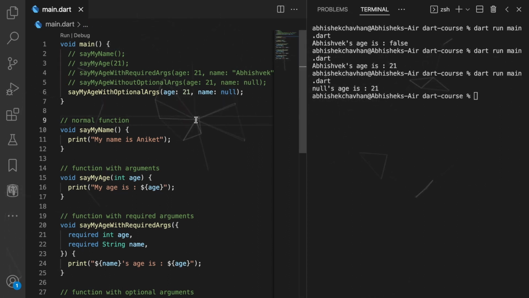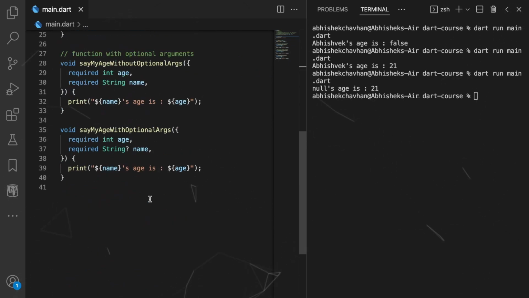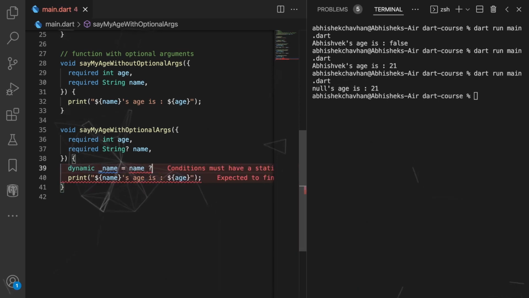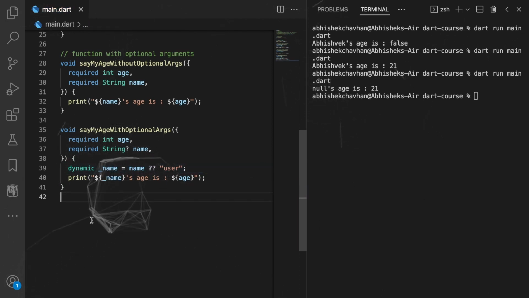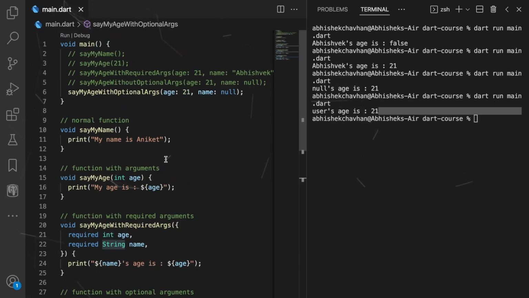Now at this point we can use our null safety knowledge. In the previous videos I have shown you what null safety is and how you can use it. So let's say dynamic underscore name should be equal to name, and if the name is not defined, I'll simply use another name, let's say user. Now I can simply use name just like this, and if I run the command one more time, you can see the default value is printed, that is user's age is 21, because the name is not defined, it is null here.